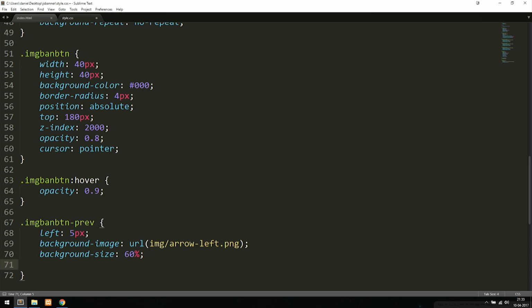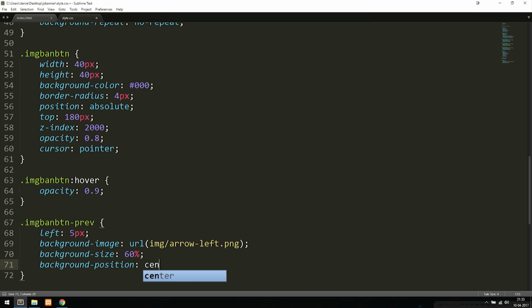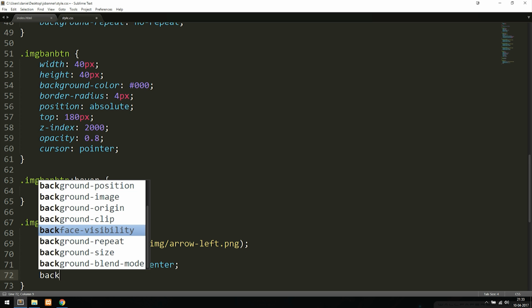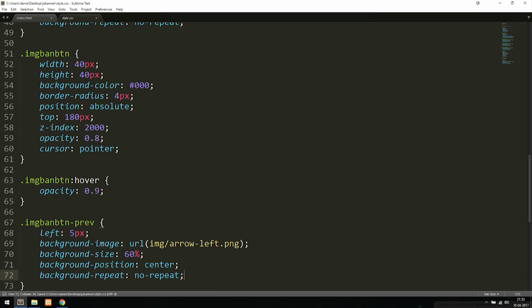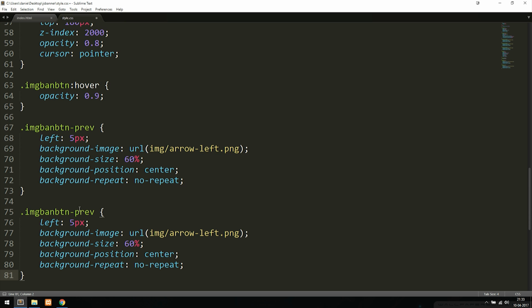And I'm going to set a background-position set to center. Then I'm going to say background-repeat and set it to no-repeat, like so. Then we're just going to copy this and style the next button, which is the image-ban-button-next. So I'm going to change that to next and set the right side to 5 pixels and then change the image name to right.